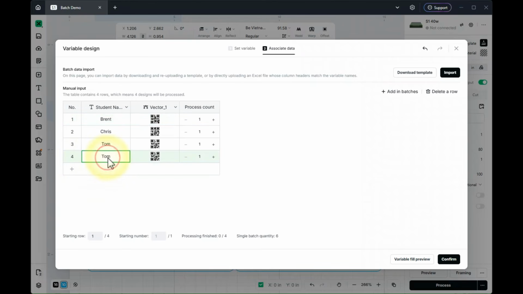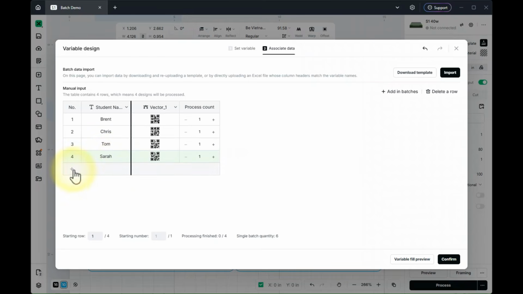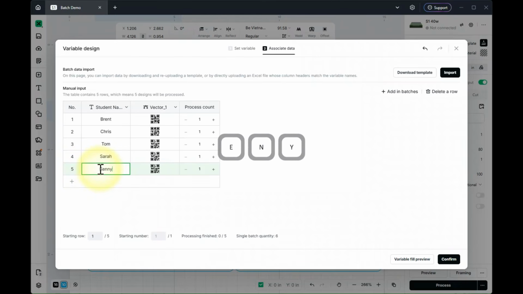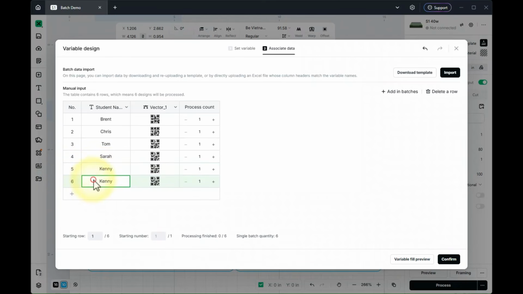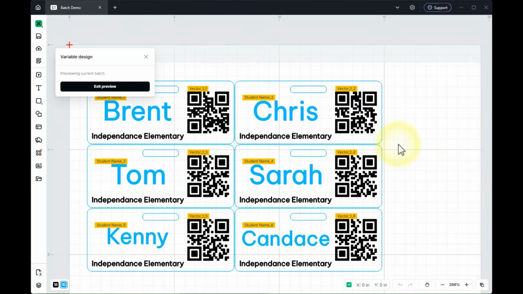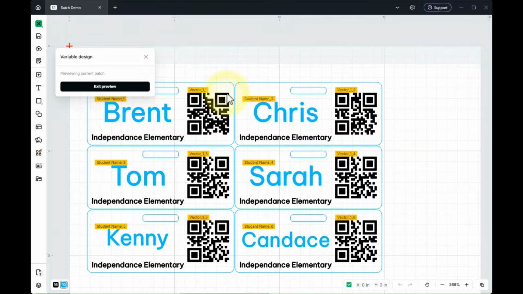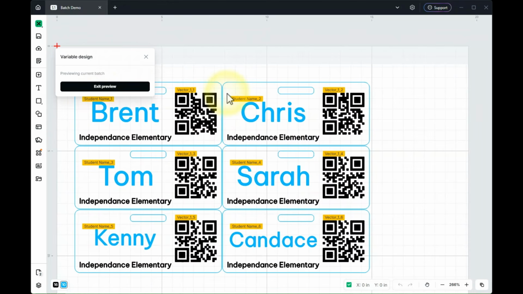Well, I added a few more names. All right, there we go. So we've got names, we've got QR codes. We'll go ahead and click to render it, and this is the output. This is what it would look like if we ran this project right now. So pretty handy, very nice tool.